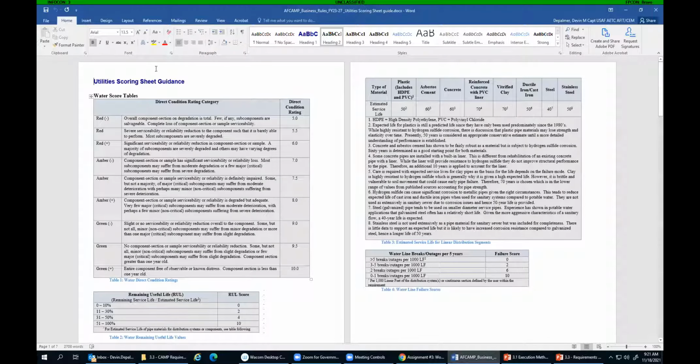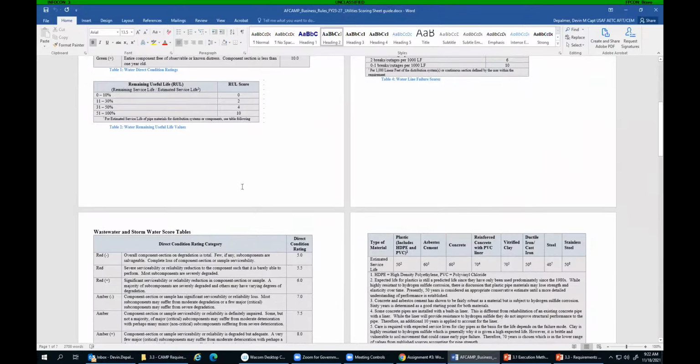And this is the guidance, right? When you look at the direct condition rating, it gives a score based on the direct condition rating that your sub-amp managers or maybe your facility condition assessment team can help you determine for that water line. And we're looking at water score tables. We weren't looking at wastewater and stormwater.